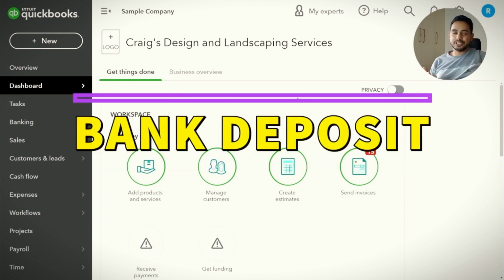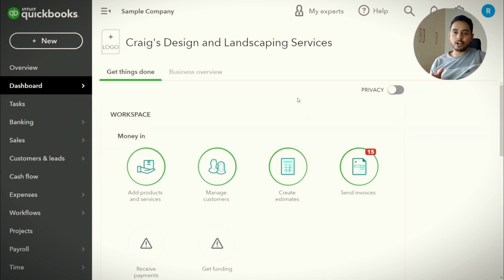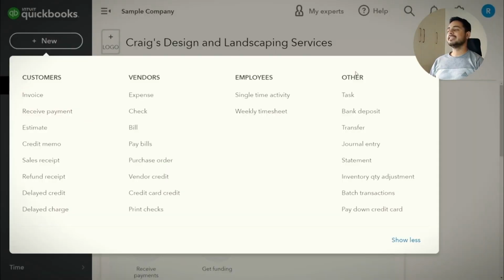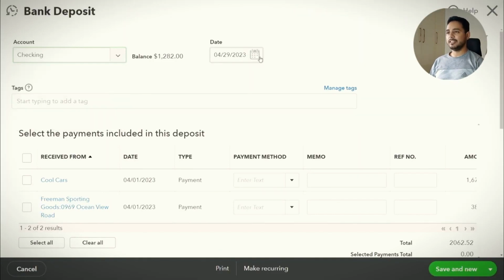Let's go to our second option now, which is bank deposit. When the customer pays through a check, you record it as a bank deposit. Generally, most businesses record the funds collected through checks in the undeposited funds account. When they later deposit all of these checks in the bank account, they transfer the funds from the undeposited funds account to the checking account. To create a bank deposit, go back to the new menu, and in this other section, you can click on bank deposit. Select the account that you are going to deposit these checks in and the date of the deposit.